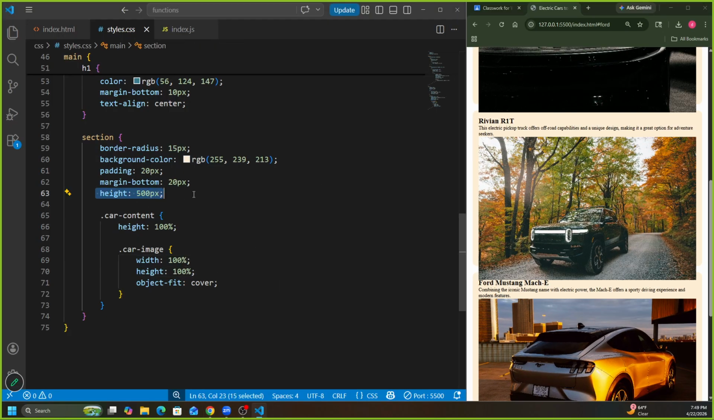Why 460? I think it's because of the height: 500 minus 20 pixels padding from the section, 20 pixels on the top and 20 pixels on the bottom. That's 40 pixels. So 500 minus 40, that leaves 460. But then the text also pushes it down. But that's fine though, because we're going to put them side by side. We're not going to leave it like this.